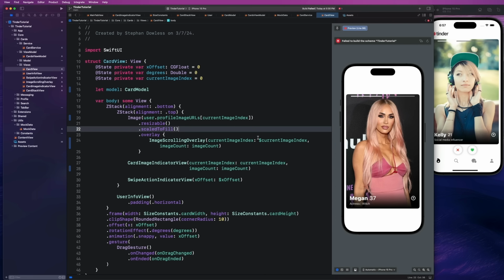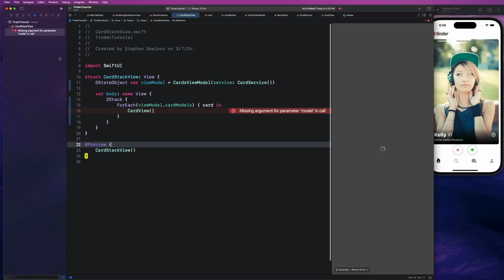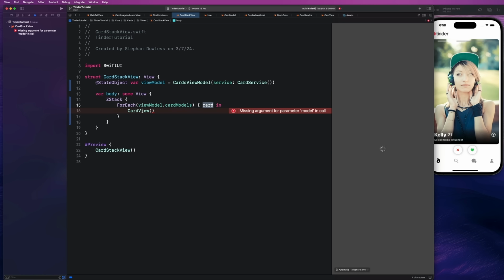Let's see how this looks. Okay, it's still failing to build. Let's see what we got. Okay, so if you guys go to the error we're getting, we notice that we need to actually inject a card model into this card view. So let's say model, which is our card.